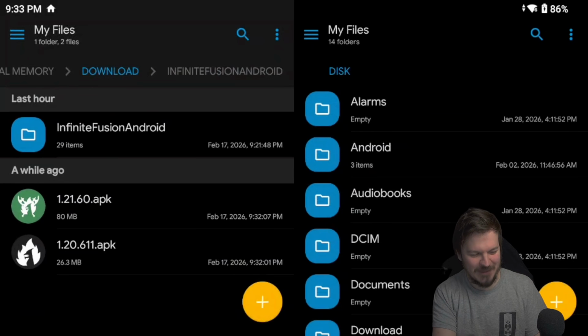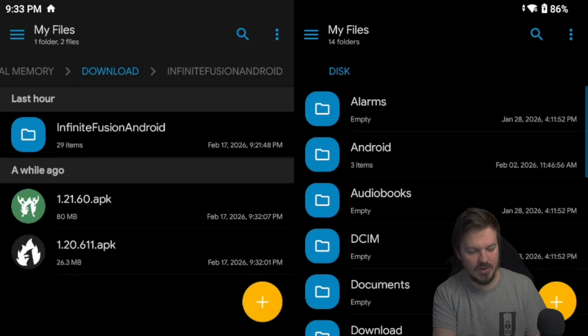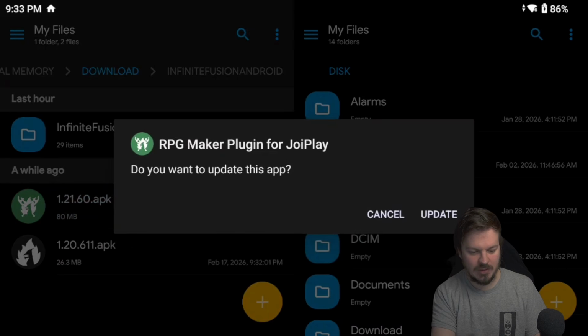So we're going to tap that, the darker logo. We'll tap that. We're going to install it. We're going to hit done. And then we're going to tap the green one. This is the RPG Maker plugin. And then we're going to install that as well.